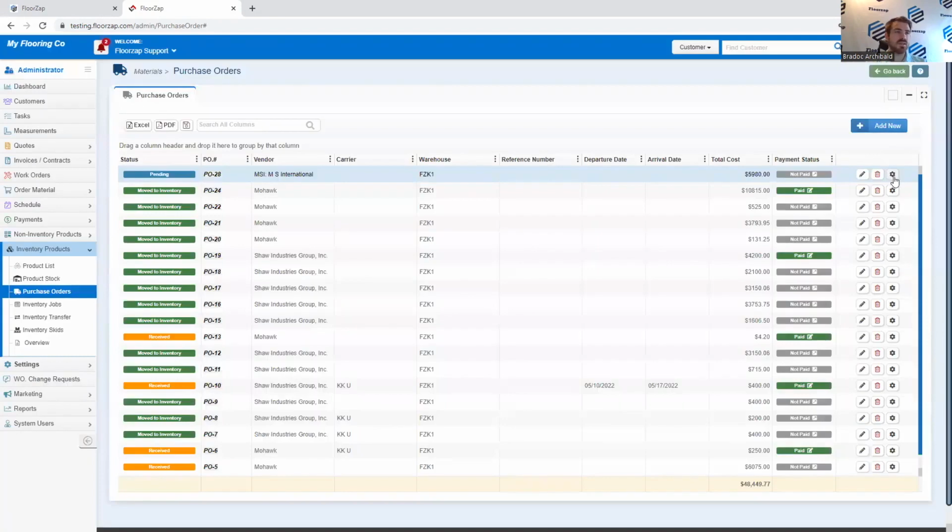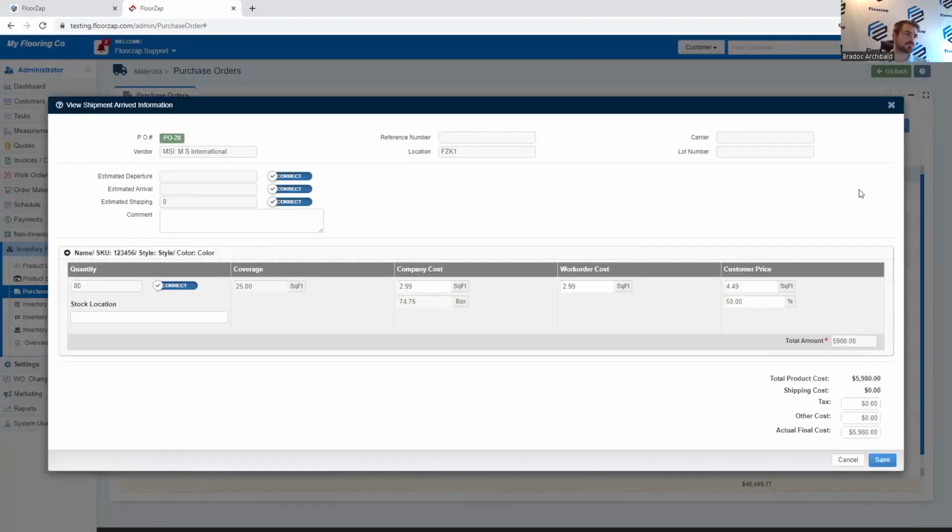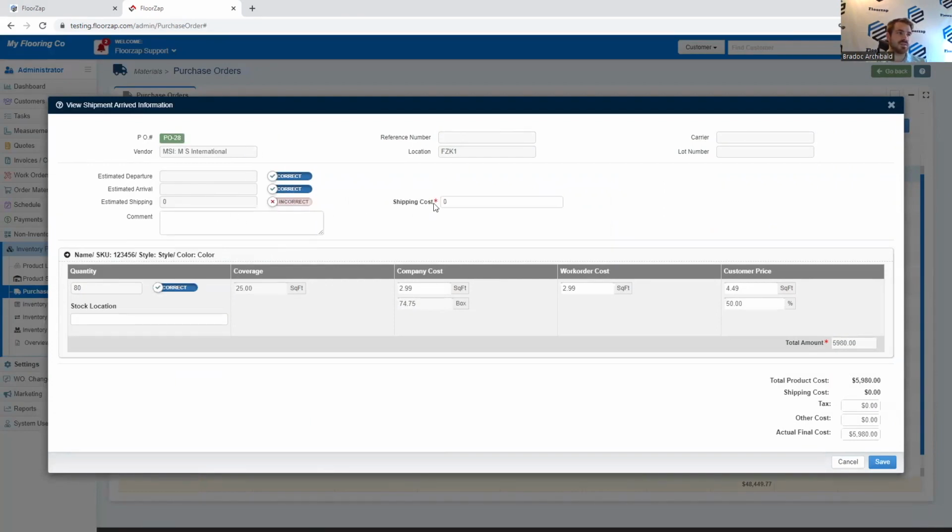Okay. The next stage, okay, is when it comes in. So you're going to hit shipment arrival. When you hit shipment arrival, you're going to be able to correct estimated partners, estimated arrival, estimated shipping costs. So in this case, we forgot to put them in. So I'm going to put in $150 for shipping. Okay. We have the quantity here. You can put where you're putting in the stock. Okay. So this would be the place in the warehouse, the more specific.